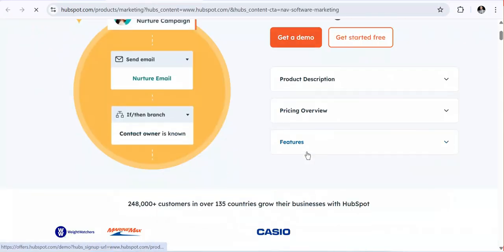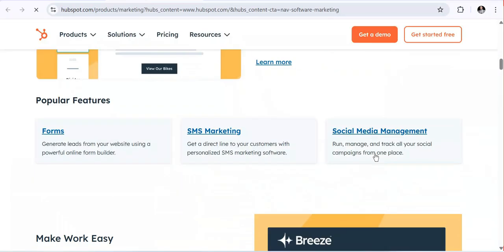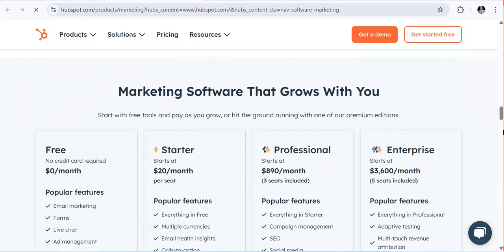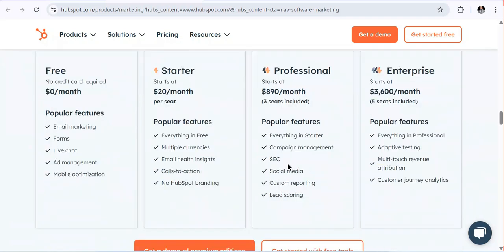If you click on the free and premium plans, you can get to understand this one, though you cannot see the pricings at the moment. However, what you can do is scroll down and see. You can see they have marketing software that grows with you, and they have different categories of package. They have Starter, where you pay 20 USD per month. They have the Professional plan at 190 USD per month, and the Enterprise package at 3,600 USD per month, which has 5 seats. It can be used by 5 people.